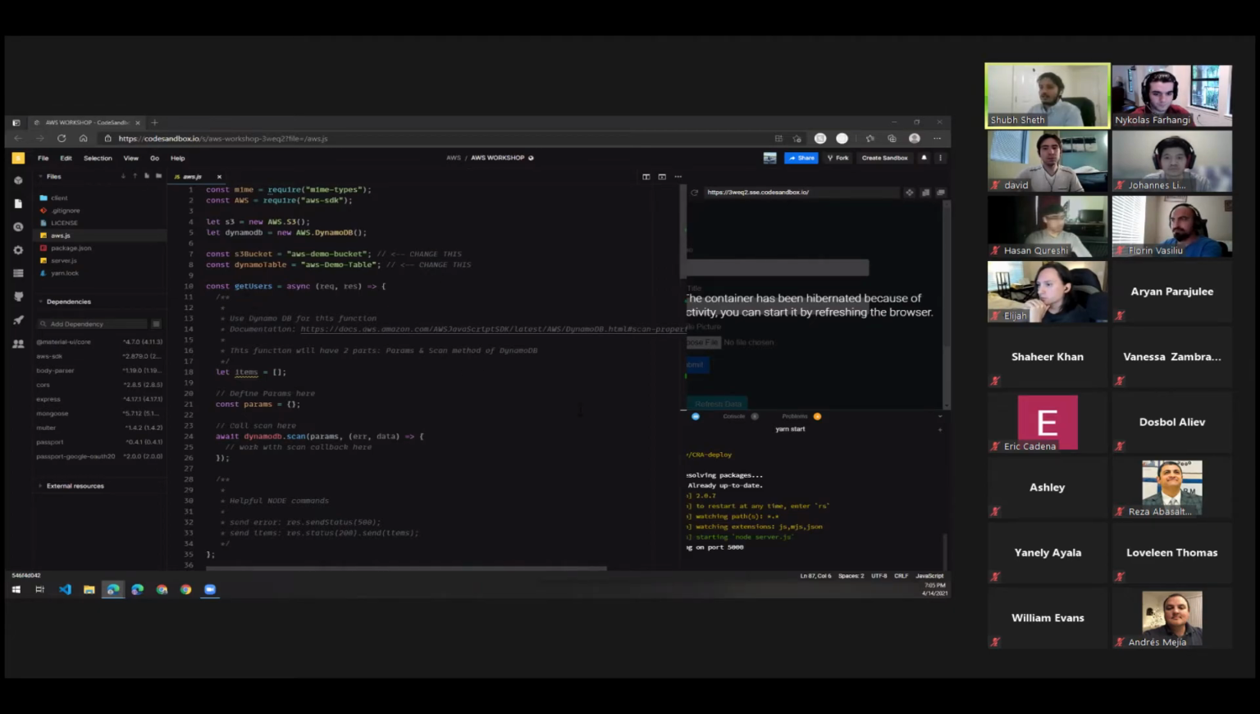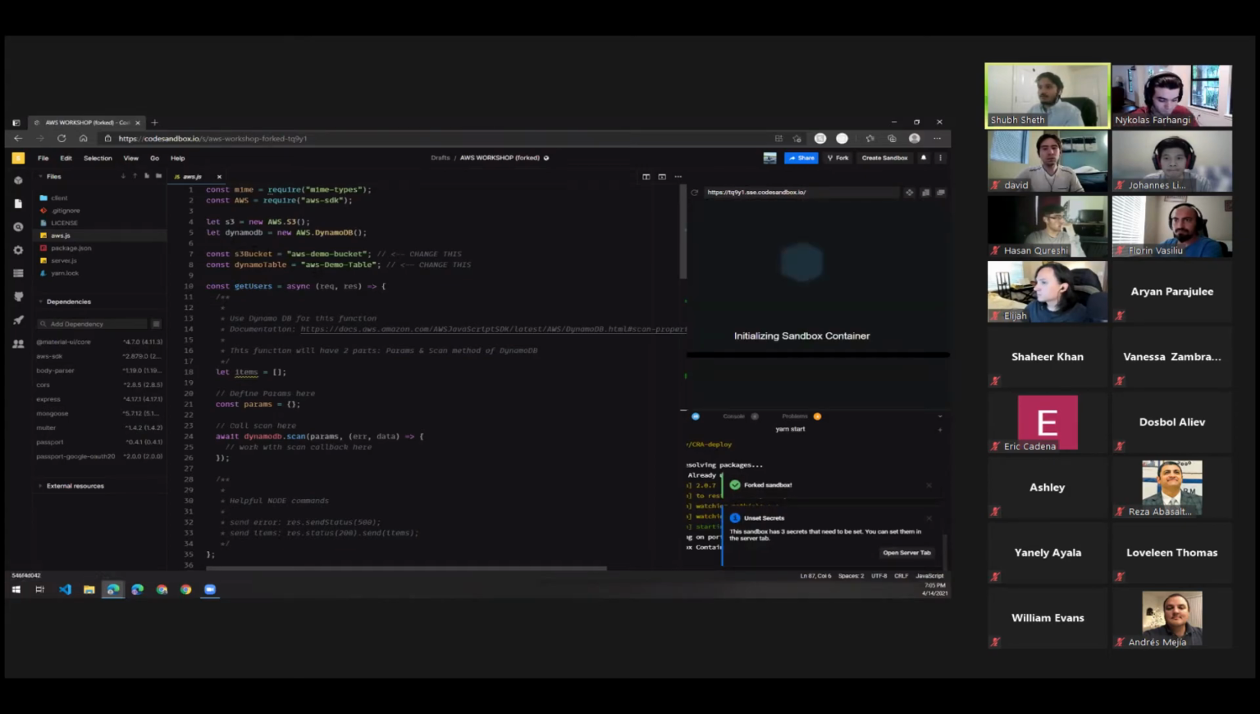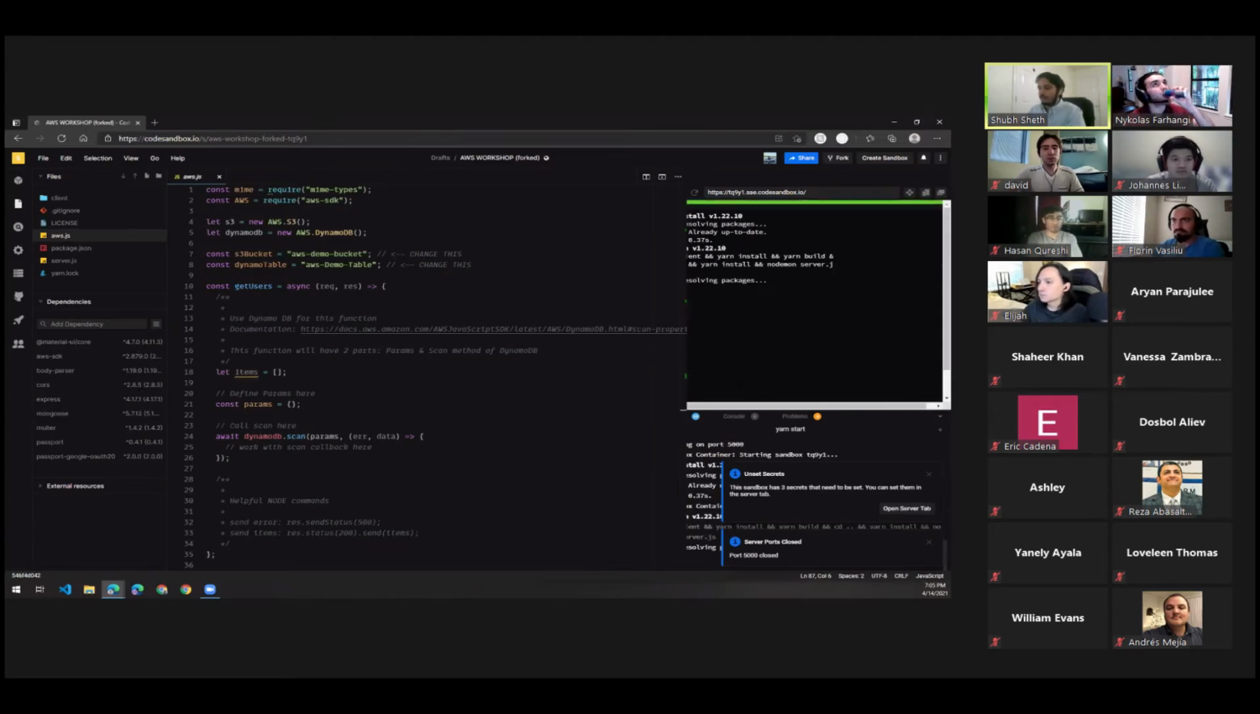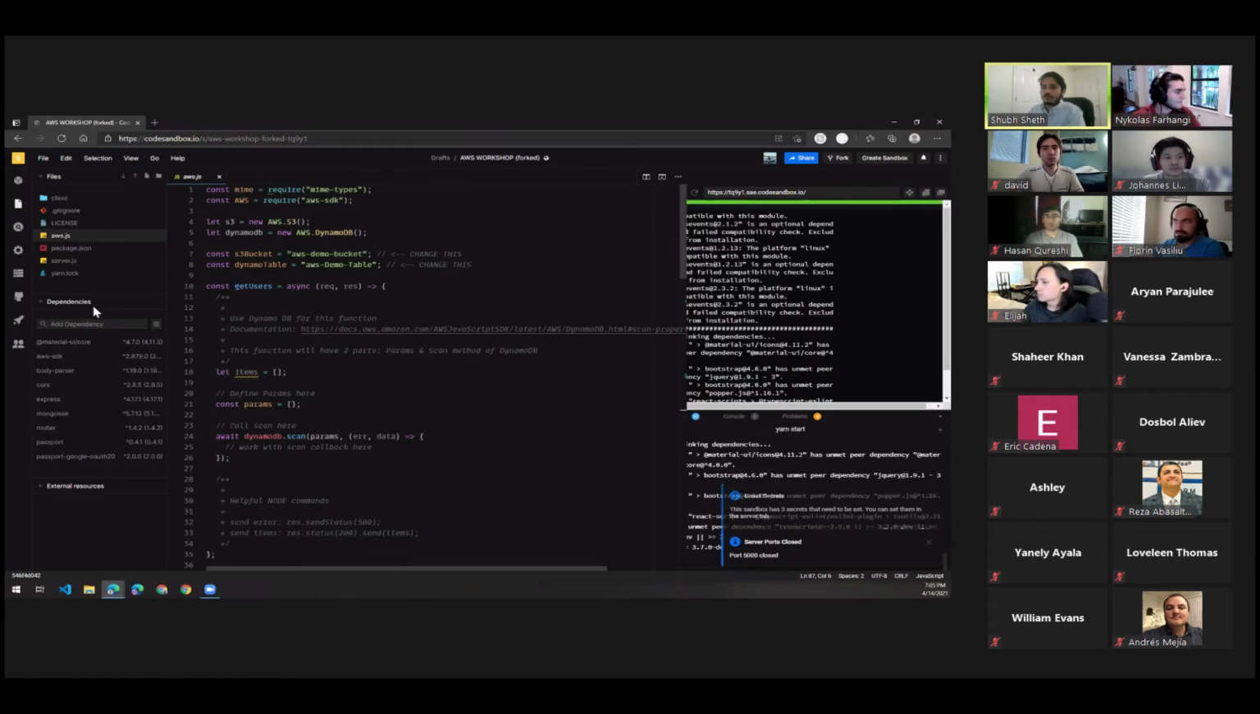Once you get here, what you want to do is go ahead and click on this button called fork. If you already used Code Sandbox before, you don't need to do that. You can just start editing right away, and it'll fork it automatically for you. Once I click on fork, it's going to create a fork for me, and it's going to run all this stuff. While it runs that, I'm going to show you around what this is.